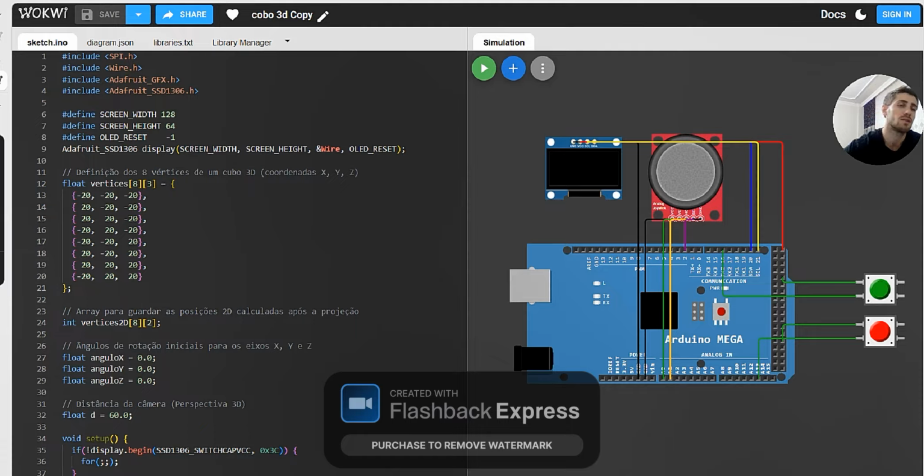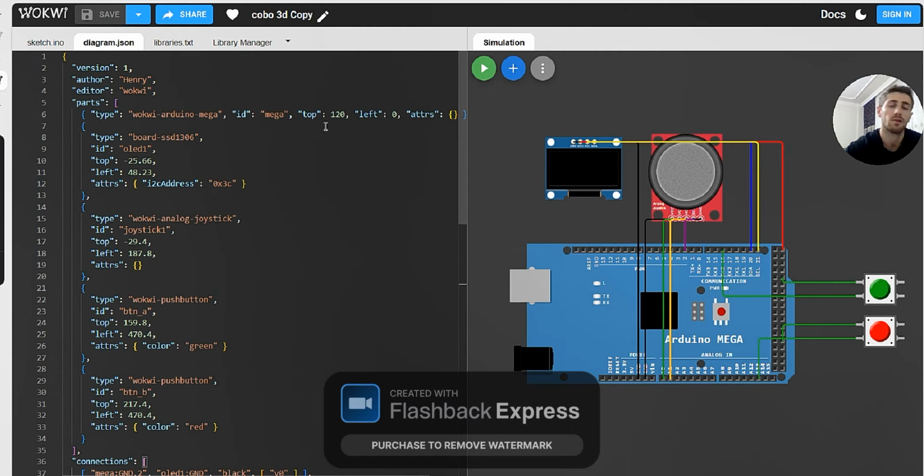And the diagram.json. This file defines the complete electronic circuit serialized in the Wokwi simulator. It contains every component in the project, including the Arduino Mega, the SSD 1306 OLED display, the analog joystick, and the push buttons. It also specifies all the wiring connections between the components.